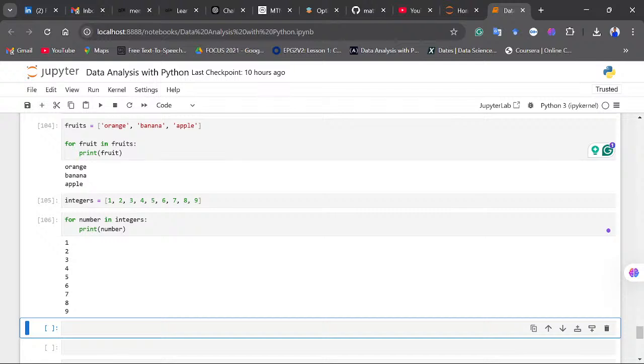Then we have the while loop. With the while loop, you see that it is used to execute a block of code repeatedly. So with that one, we are trying to repeat something several times. So that is how the while loop works.